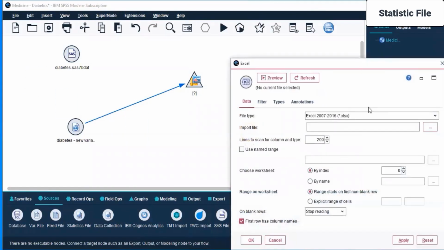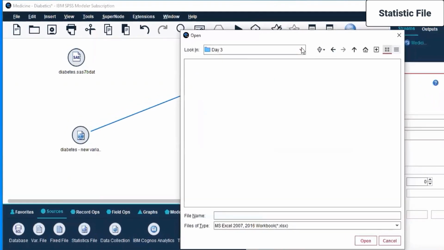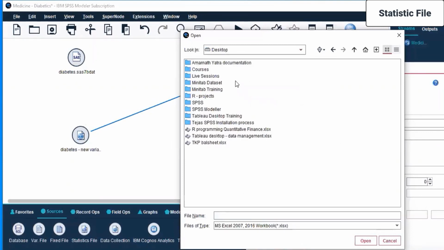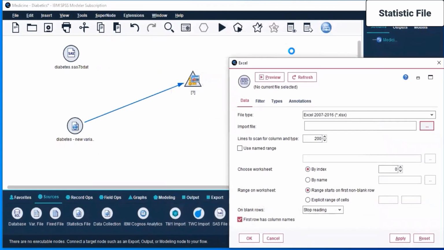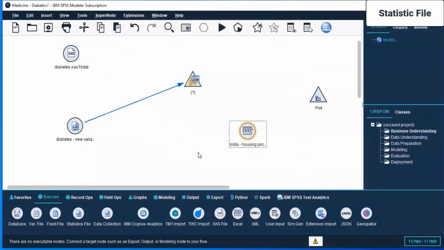Double clicking on that, clicking import file. Let us look at an Indian housing index. I click open here. So that file is now out here. Limit lines to scan for column type is what, how many? 200. That's fine. Click apply, click OK. So that data is now here. I can view this data.